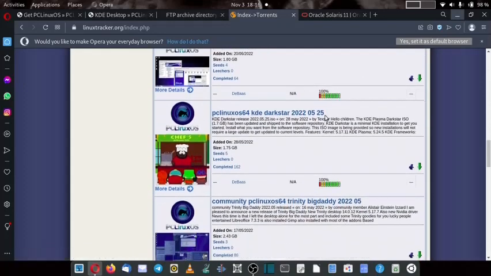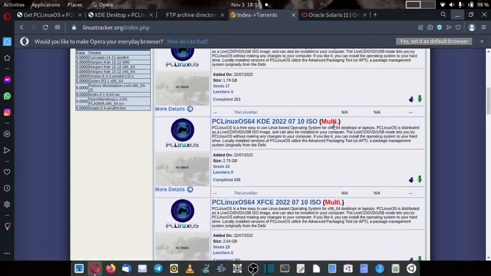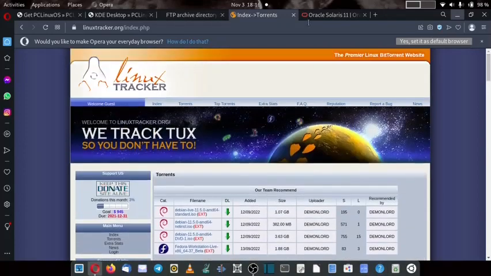So there are different versions. Some were released in the month of May, and some were released later in the months of June and July. So you can take your pick. You can download it and install it on your system.